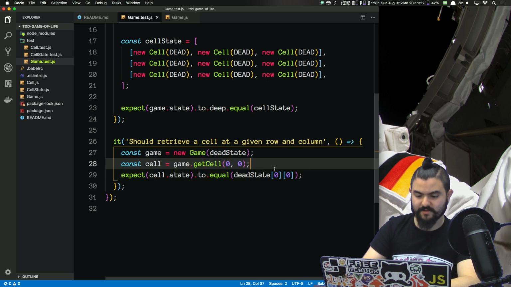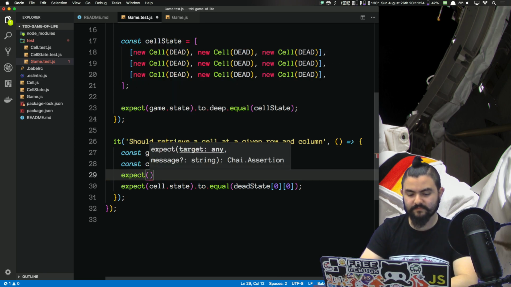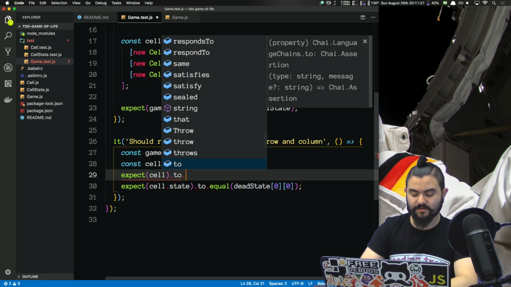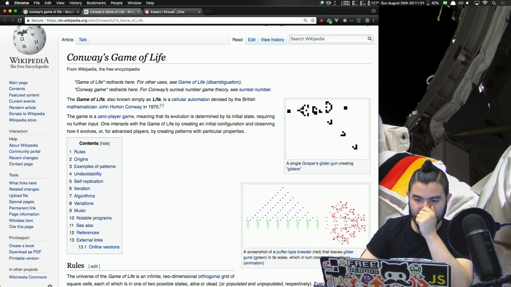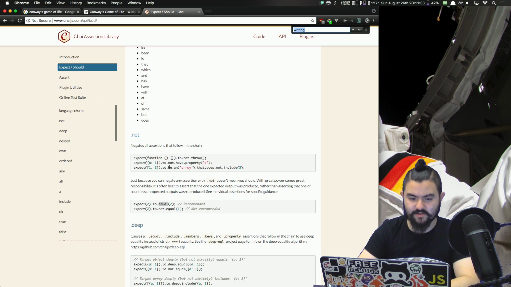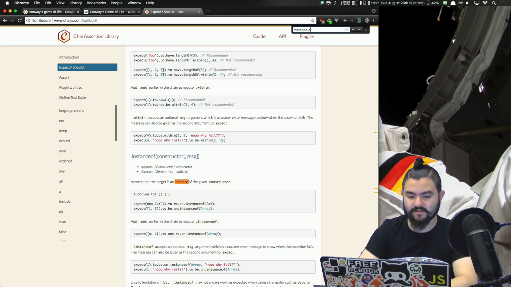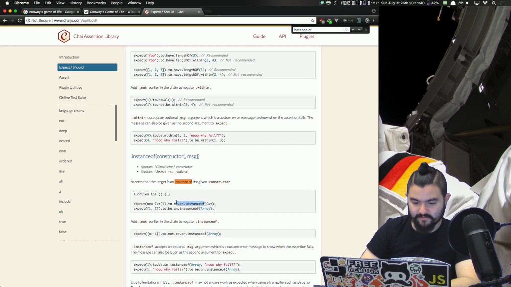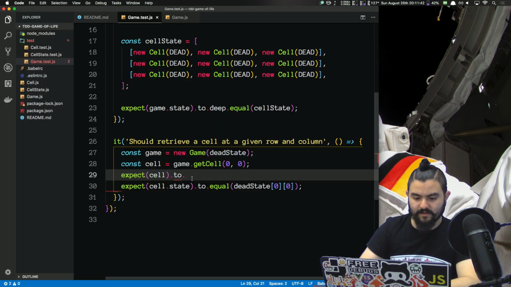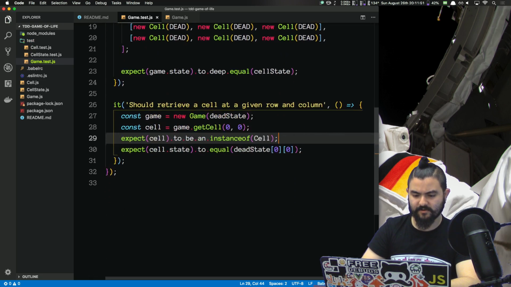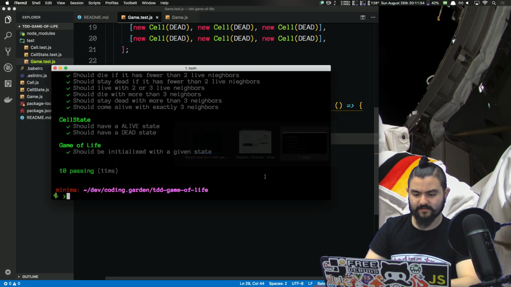I guess we also want to check, so expect cell to, I think, can we check if it's an instance of a class? Let's just search the Chai documentation for instance of. Yeah, so to be an instance of cell. So let's expect cell to be an instance of cell. We're also already bringing cell in here. Okay, run the tests.